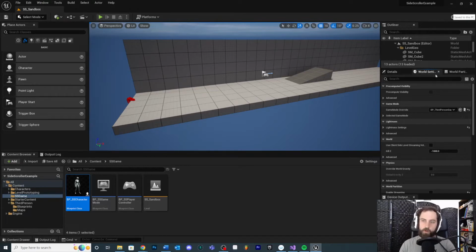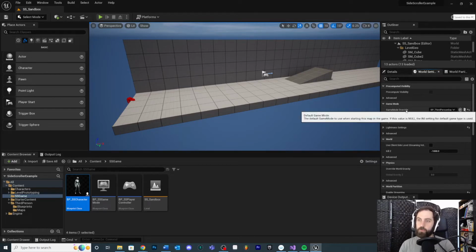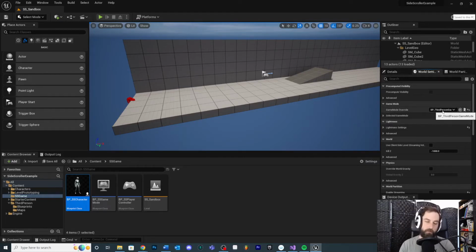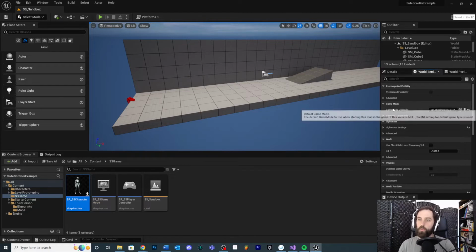But if you go to world settings and scroll down a little bit, you're going to see game mode. Game mode override allows you to choose a different game mode than the default, which remember, we just set our default as our side scrolling. We can override that so that in the different maps that are not the default, we could choose a different one. We can see that our game mode override here is the third person. We actually don't want that. We created a brand new game mode that we want to use.